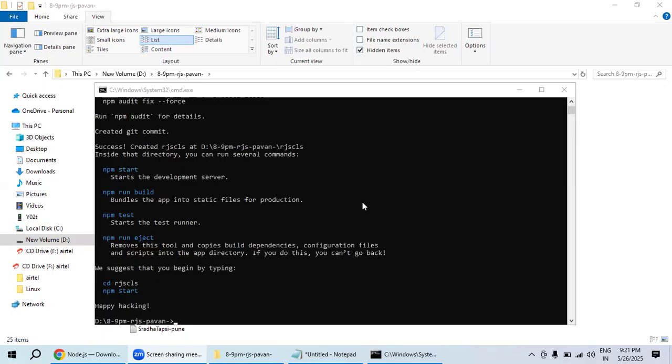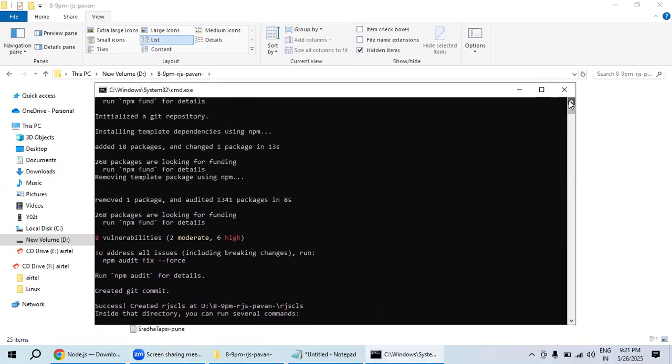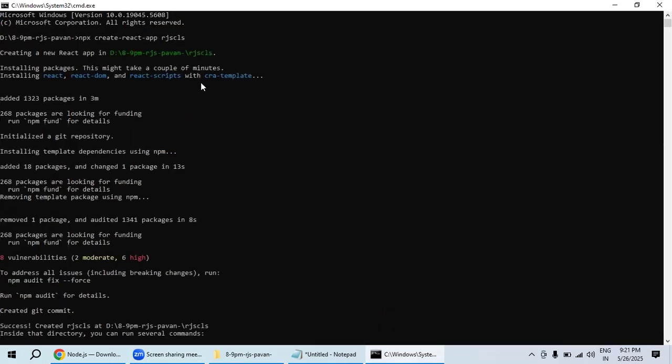I told you before that it had some npm commands. You could see npm start, npm run build, npm is there. When we want to install React.js, then only we use the npx. Please remember. And whenever we are installing, the Git repository has also been installed.